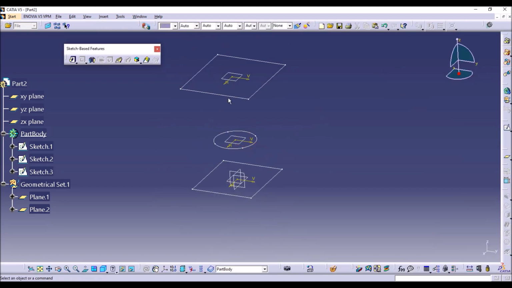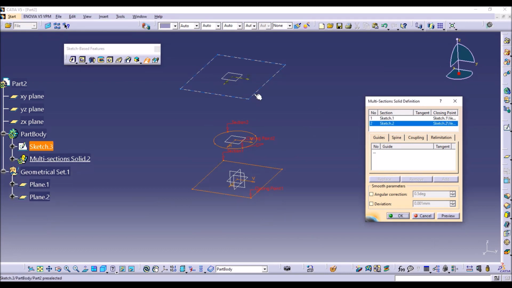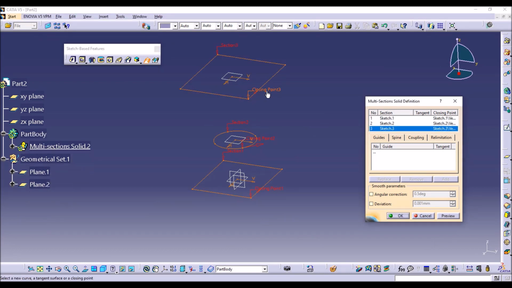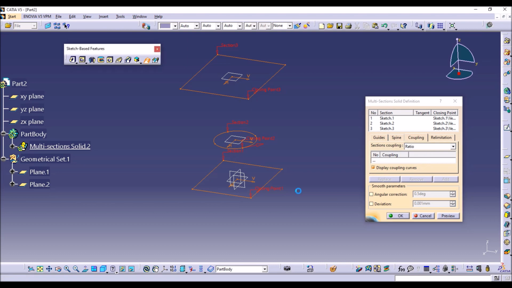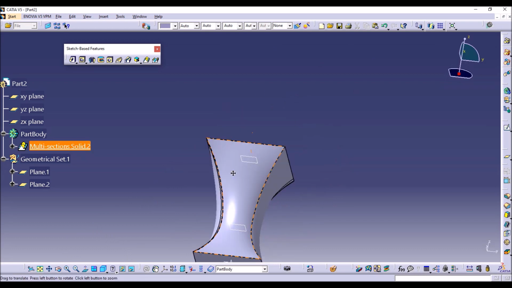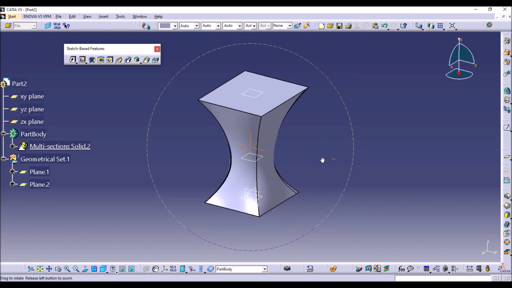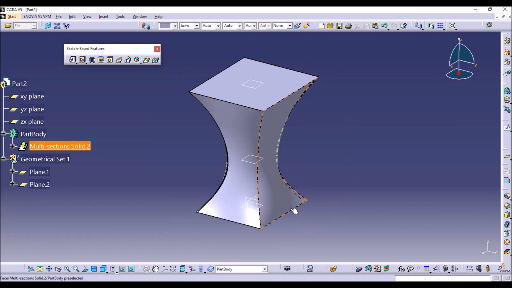Now again choose the multi-section solid option. Now select these three sections in sequential order 1, 2, 3. The closing points are on the same side. So go to the coupling and choose the ratio option. Ratio should be used when we want to get an exact section like this. Click on OK. So you will get the object like this. This is how we create a number of sections to create an object in sequential order.